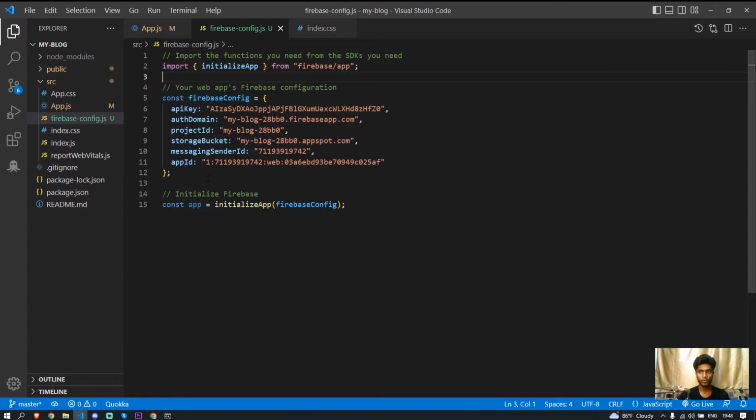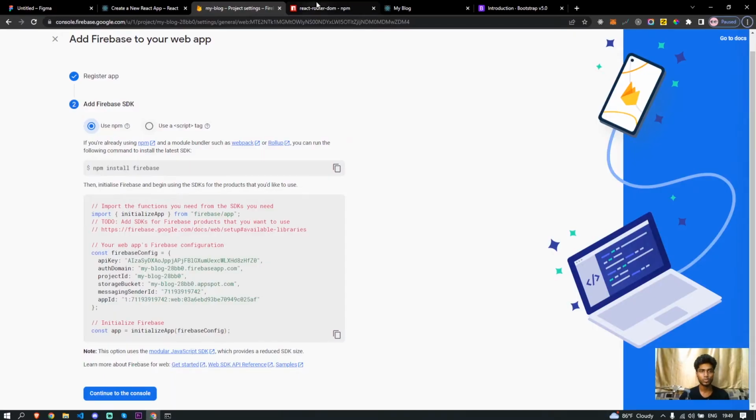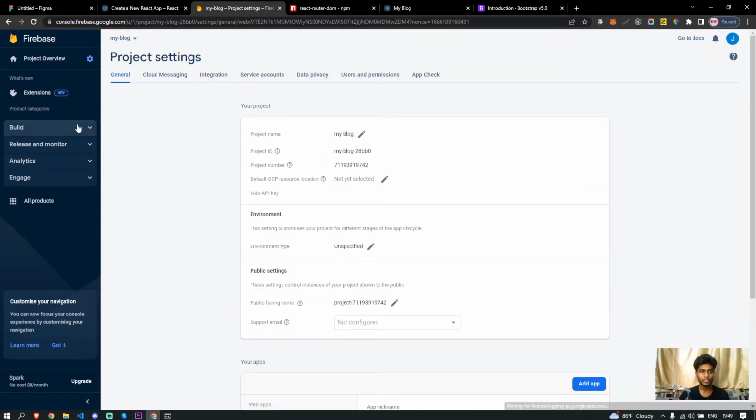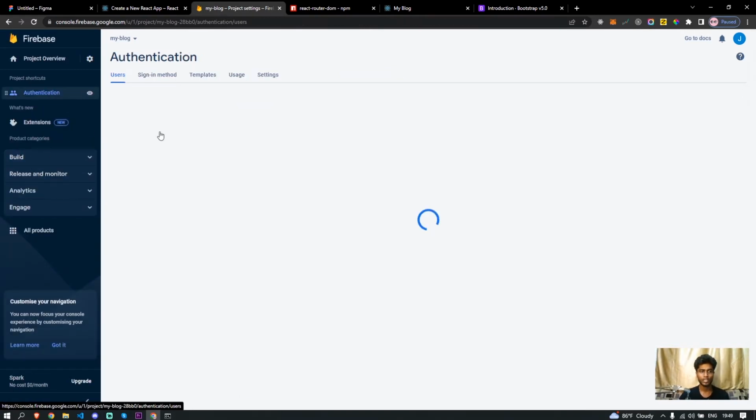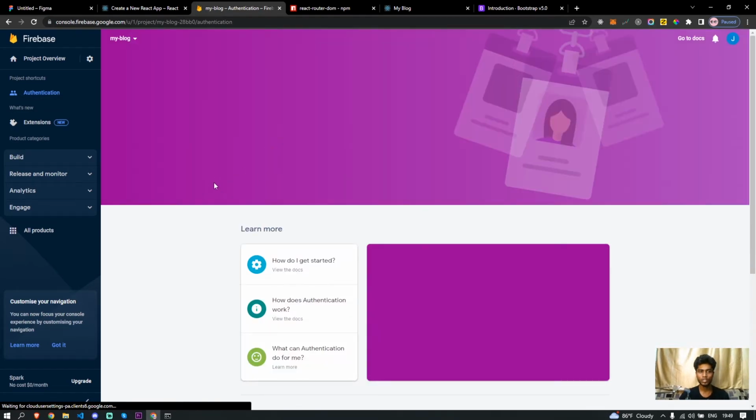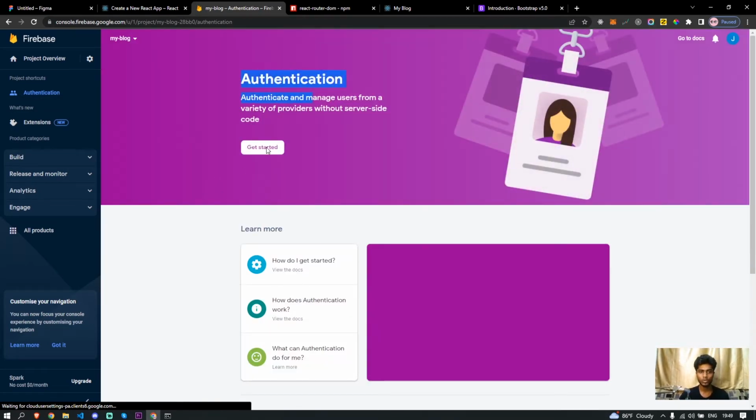So the second step: I want to import some modules here. The modules I'm going to use are the Firestore database, and import getAuth and the GoogleAuthProvider. To do that, come back to your Firebase. Once you copy and paste there, just click this continue to console. Click this build one, so it will open the dropdown. Click this authentication, then here you create your authentication. Then click this get started button.